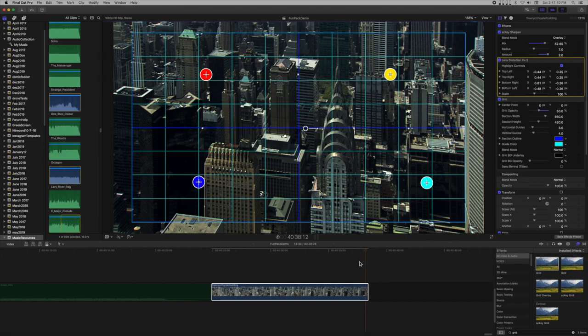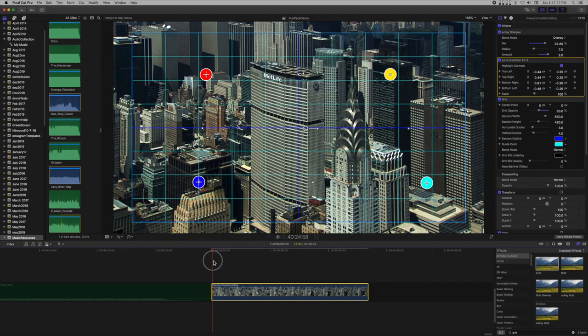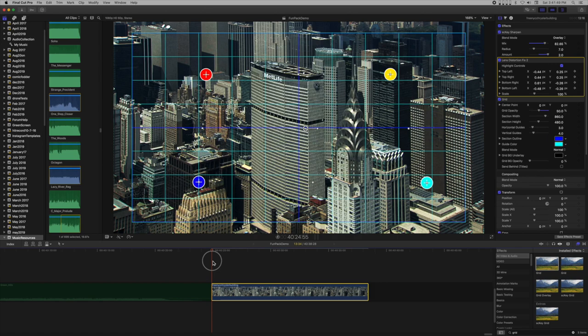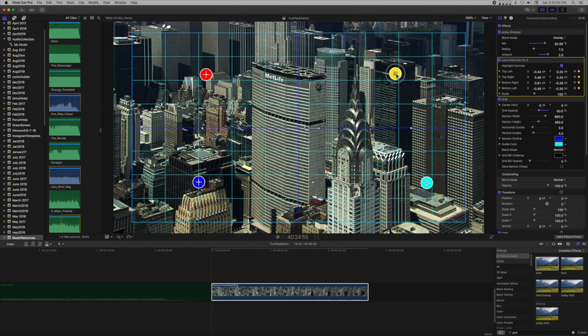Set keyframes on the corner points. Move the playhead to the beginning, and fix the scene from there. Try to keep as much of the image inside the frame as possible. If that is not possible, use the scale slider to enlarge the image to remove the gap.